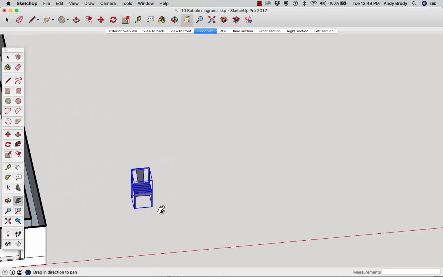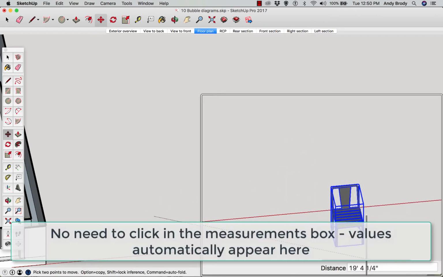Now, if I just want some straight rows, for example, I can use my move command and tap Control, or Alt on a Mac. And you see how there's this little plus sign next to my cursor. That indicates that I'm going to be making copies. And if I want a straight row, it's really important to use your axes. See how I'm getting the red axis tooltip. And I can move my mouse over, and of course I have a readout of the distance over here.